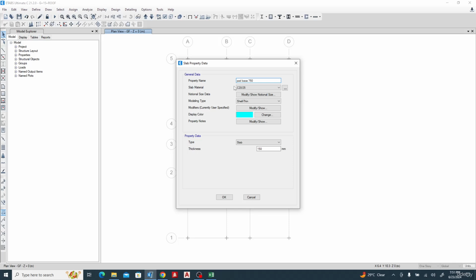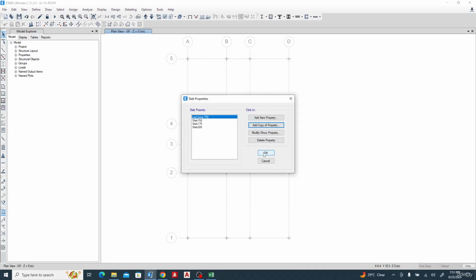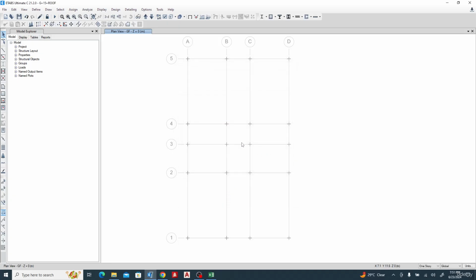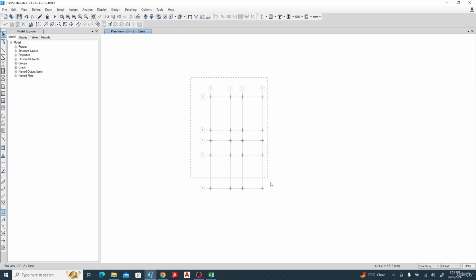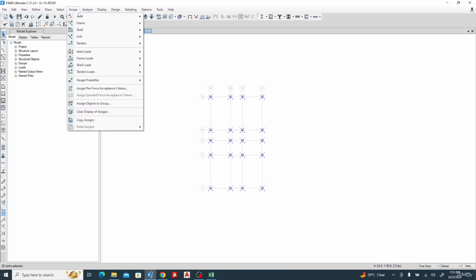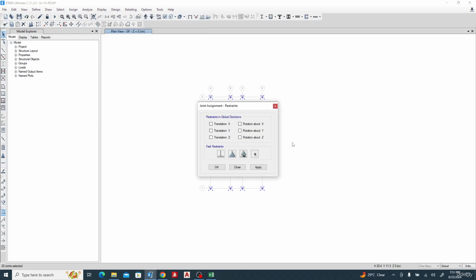Let's assume we are using 750 thickness, and we are using this grade for our pad footing. Then the thickness of my pad footing is going to be 750, and the type is going to be footing. Okay, so once you select it, you click OK and click OK. Now, next thing I need to do is highlight this base node and delete it. So I'll go to assign joints and no support. This is it. So click OK.